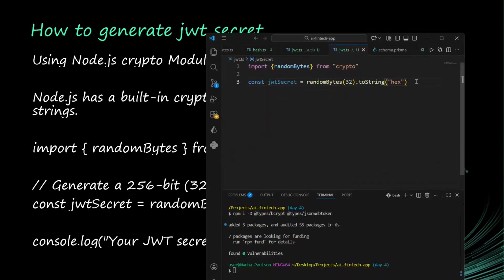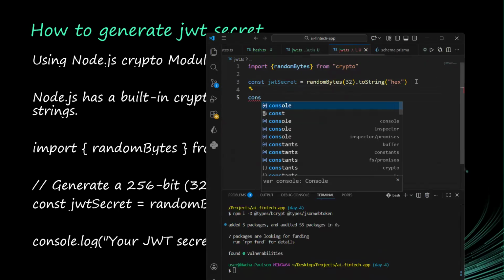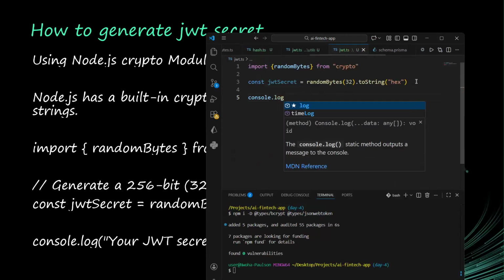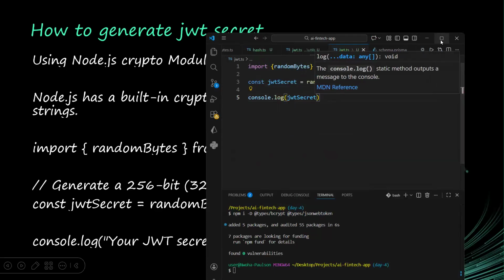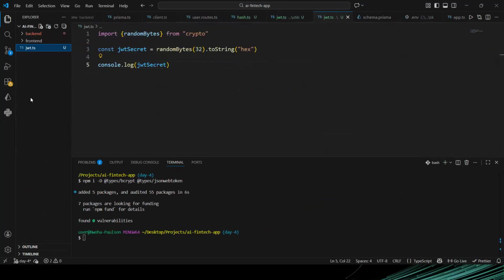So what am I going to do? I'm just going to say console.log JWT secret. Okay, so look at what I'm going to do. Let me expand my file. So remember, we are inside of this folder, the Fintech app folder.